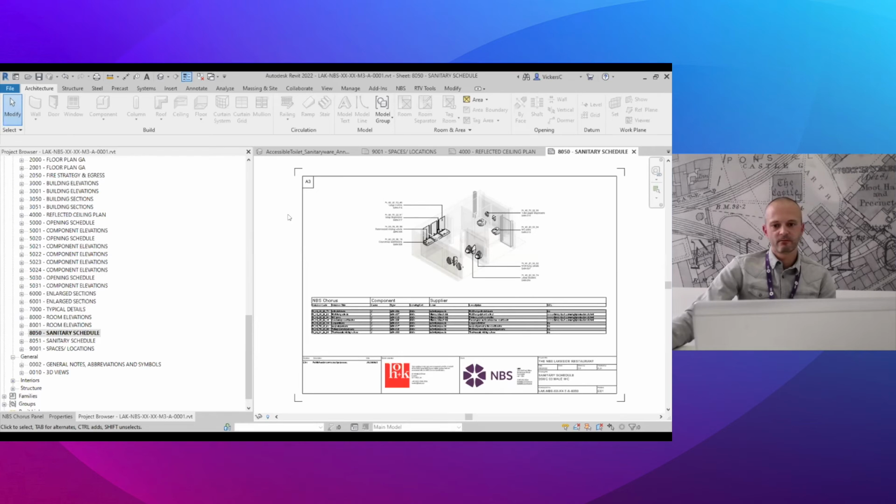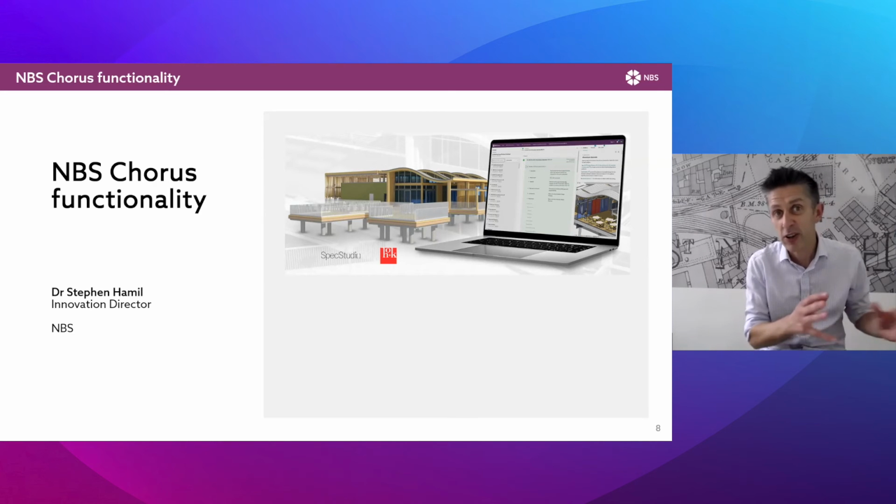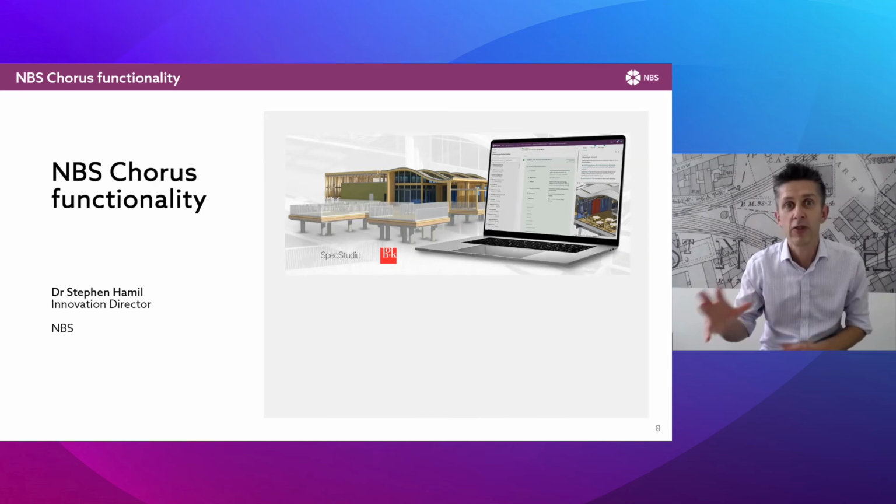I think that concludes the second part of the webinar, looking at integrating the model and the specification. Hi, and back to me now for the third part of the webinar, just to look at some of the functionality in NBS Chorus. So we've looked at the content that was developed, we've looked at how it was cross-referenced in the drawings. Now, just a little bit of a look at some of the functionality that maybe not everyone is aware of that's on the webinar.